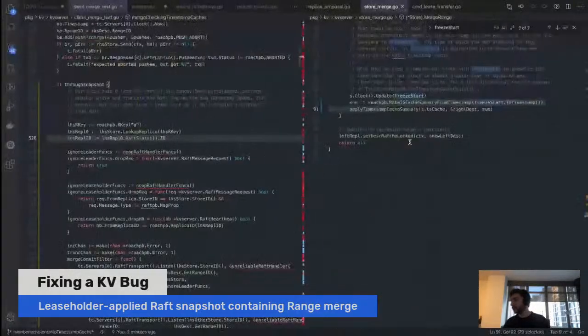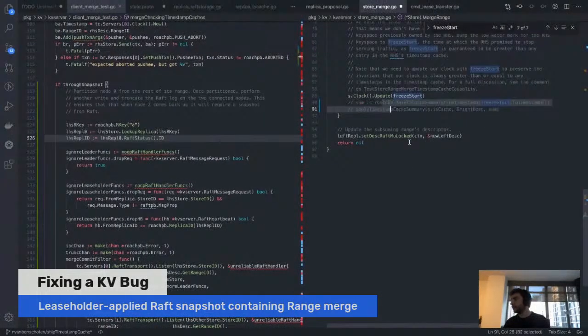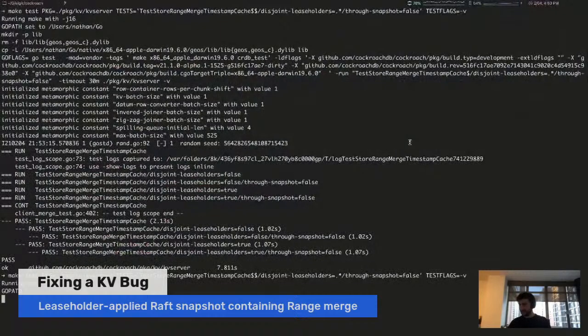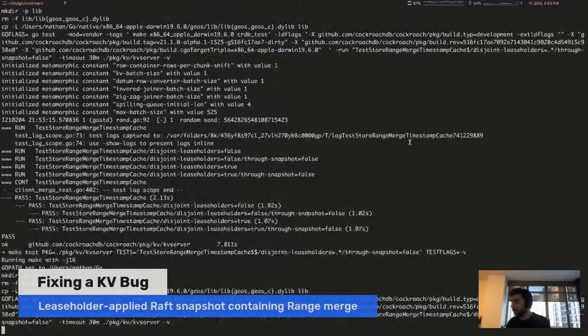Yeah, so they both pass. Now let's take this out of the equation, and we expect the disjoint leaseholders equals true case to fail.